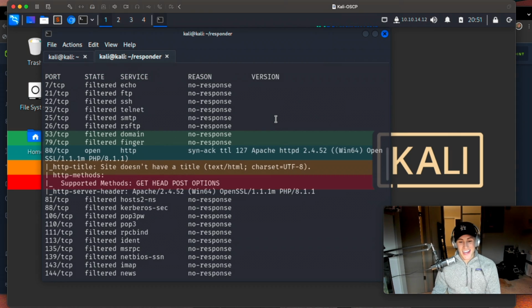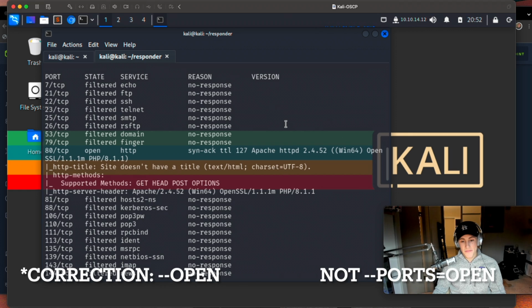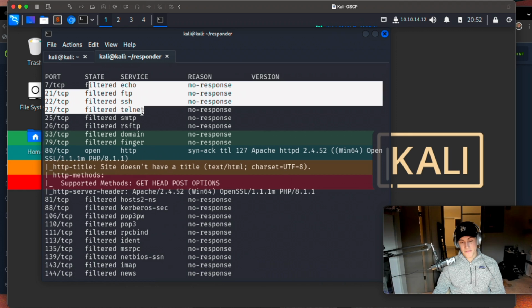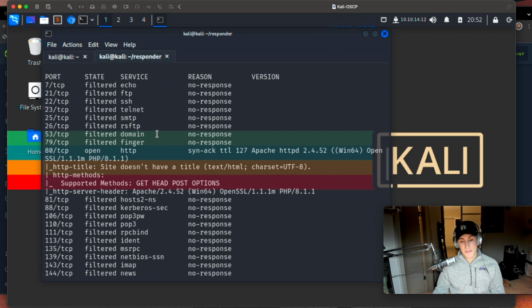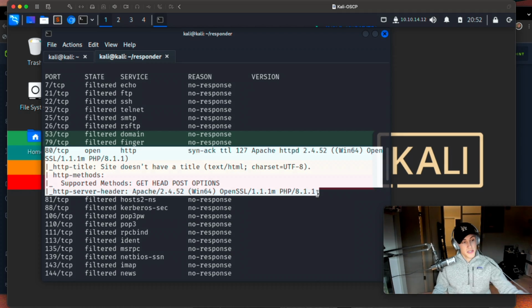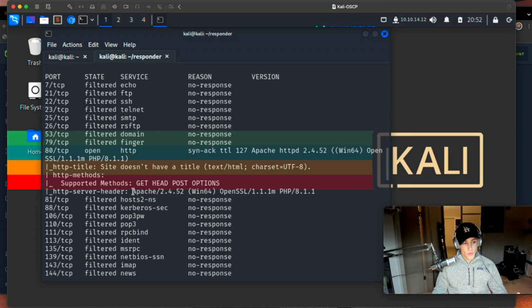Okay, what's going on, guys? The scan finished, and we have some results here. One thing that I actually forgot to mention before I ran the scan is that you can do --open, and that'll get rid of all this filtered garbage. It's right up top here. So in this case, you'd only be seeing TCP port 80, which looks like it's going to be a web server. It looks like we have Apache running right there.